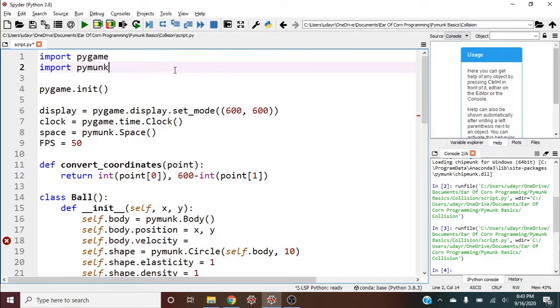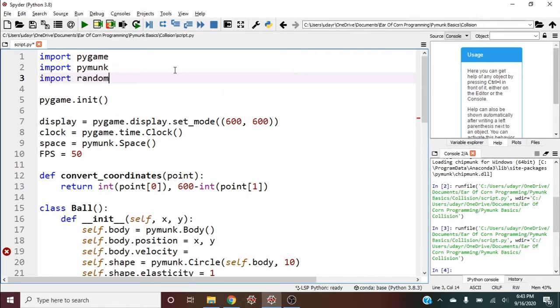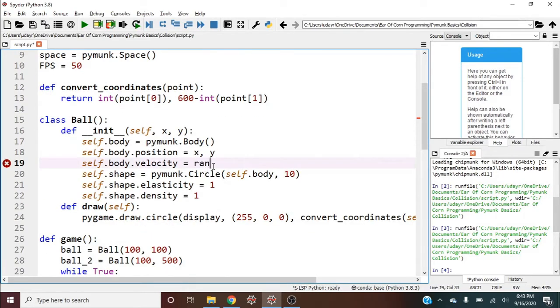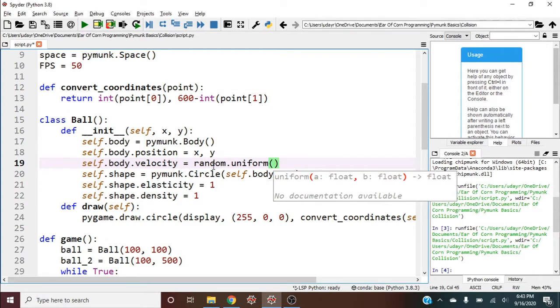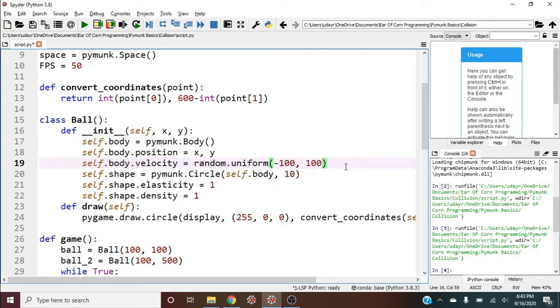And to do anything random, we're going to have to first import random in Python. And we'll say random.uniform. Remember, uniform gives a random value between two values that don't necessarily have to be integers, and they could be floating point values, and it will return a floating point value. So random uniform between, let's do -100 and 100. And then that's going to be for X velocity. We'll do the same thing for Y velocity.